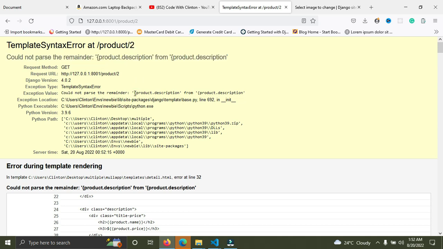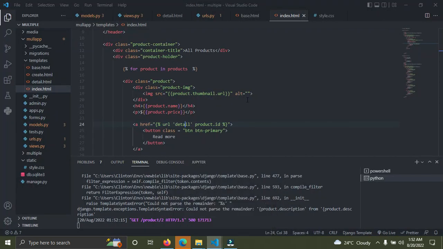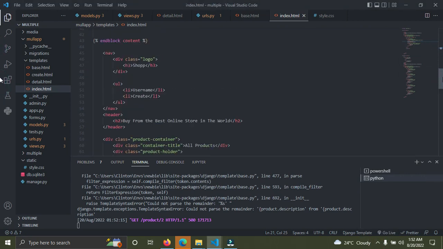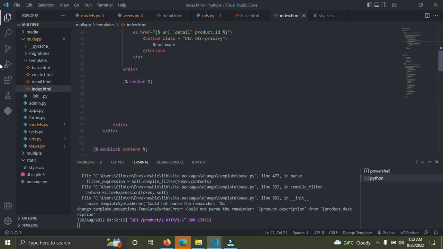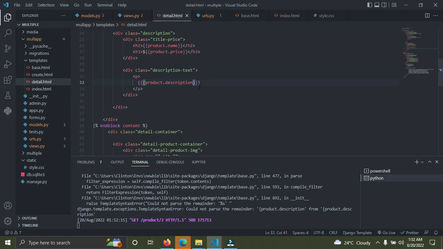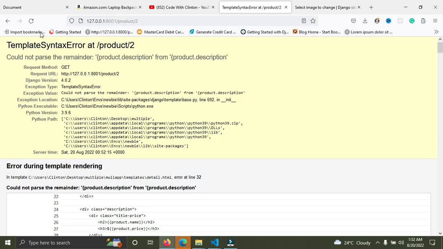Let's see where the problem is coming from. I think it's on line 32 of detail.html. Okay, let's just remove the actual ones. I think everything should be fine now. Just hope so. Refresh the page.